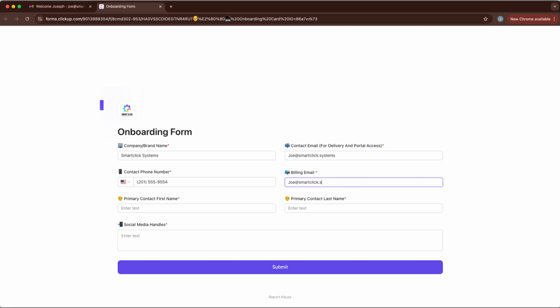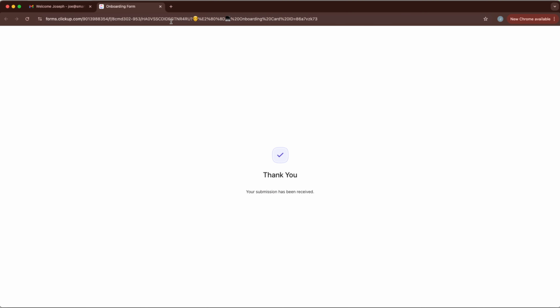Now, these fields that I have are just the most common fields that I see when people ask for onboarding forms. You can definitely customize what fields are in your particular onboarding form. This is just what's common. So that's what we're going to use for now. Alrighty, we're going to go ahead and submit that.